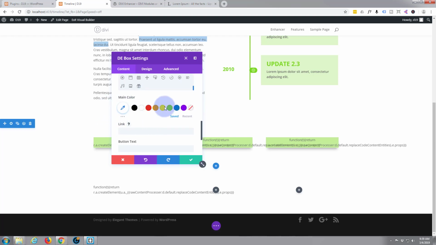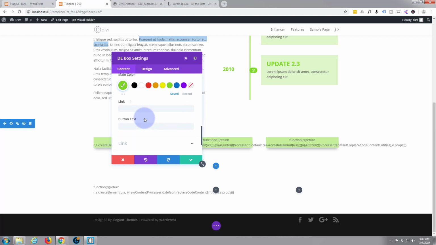And the main color, I'm going to use that green that I've been using on the rest of this page. The link, I don't have one, so I'm just going to put in a hashtag. Of course, if you've got a WooCommerce product, you can link to your WooCommerce product, or if you've got a menu or whatever it is you want this little box to take people to, that's where you want to put the link. And whatever you want the button to say, I'm just going to say buy now.